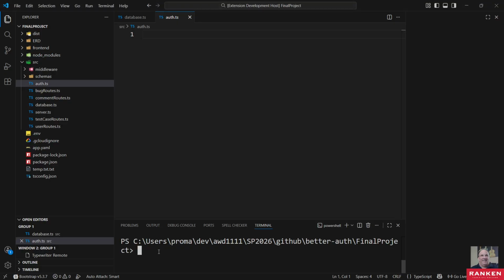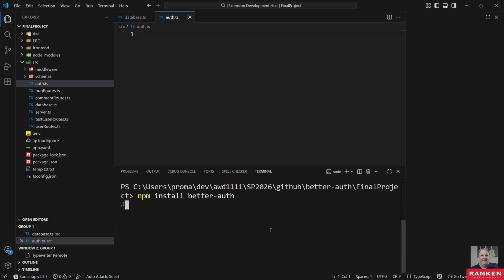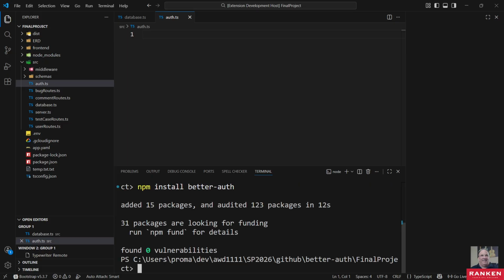So let's first go ahead and install it. Install Better-Auth. It's a pretty extensive package, so it takes a minute or so. There we go. Okay, first we want to do some imports here.